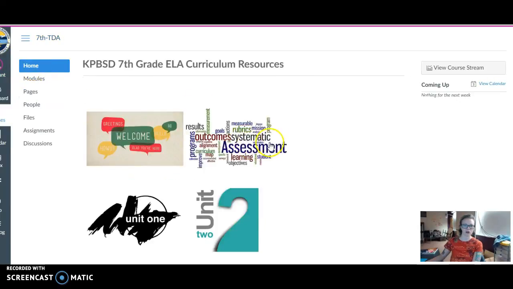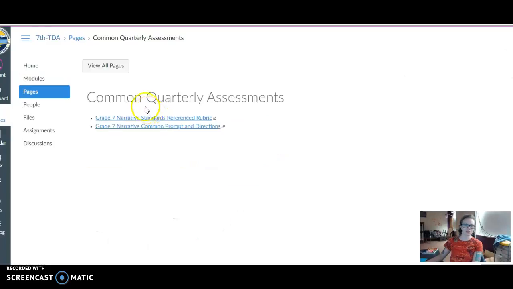If we go back to the home page on the Canvas course, the next button here is Common Quarterly Assessments. So this is a direct link to the Common Quarterly Assessments, 7th grade narrative standards reference rubric, and the prompt and directions. These will be changed and modified if and when the prompts and the rubrics are changed and modified. This will be changed here as well.